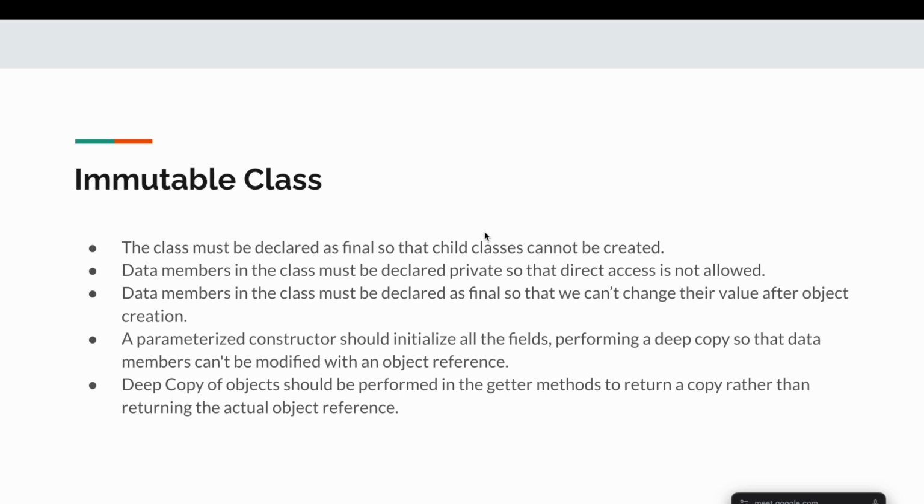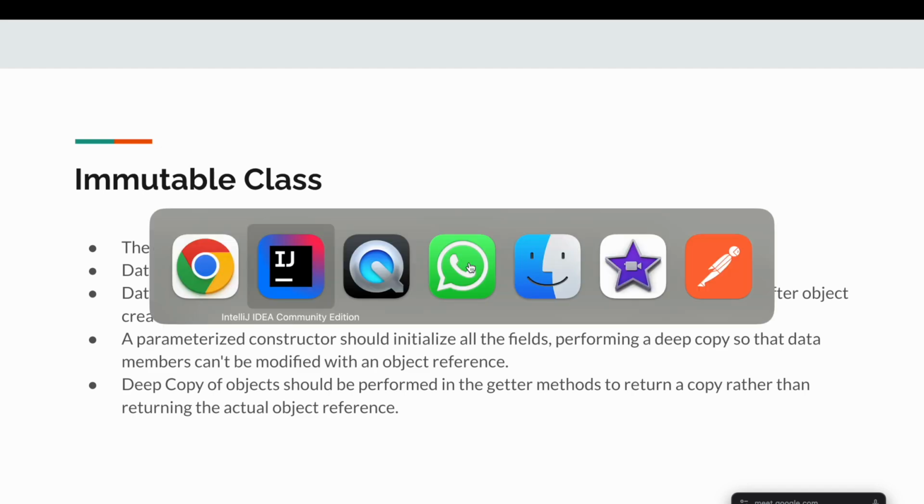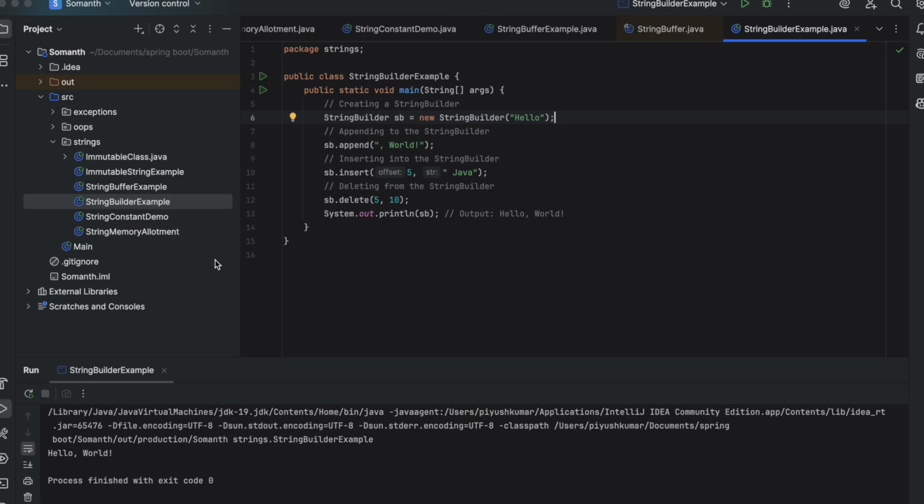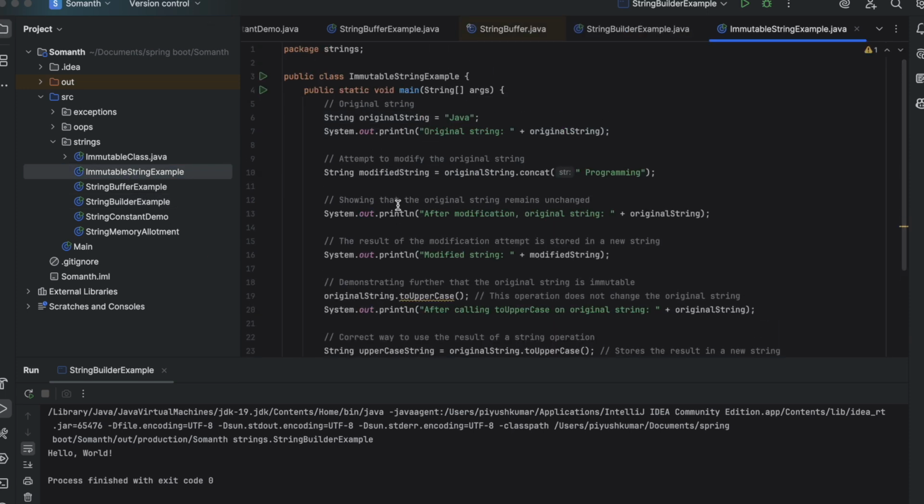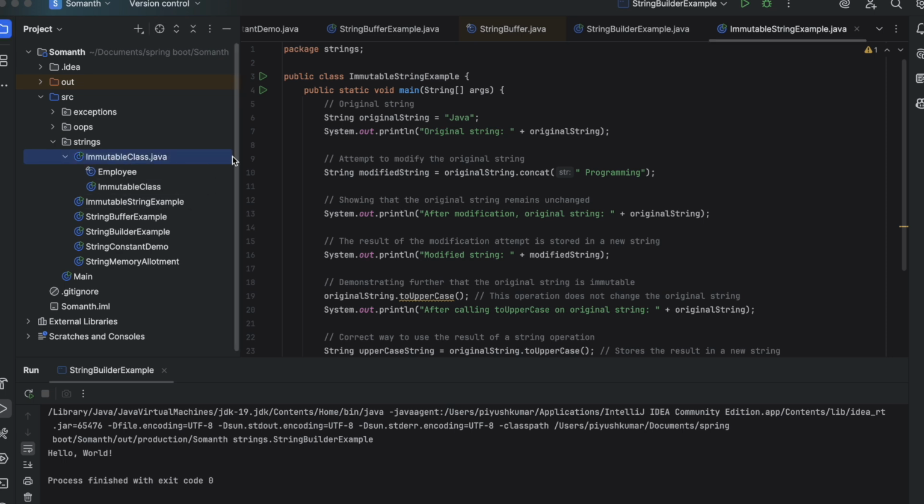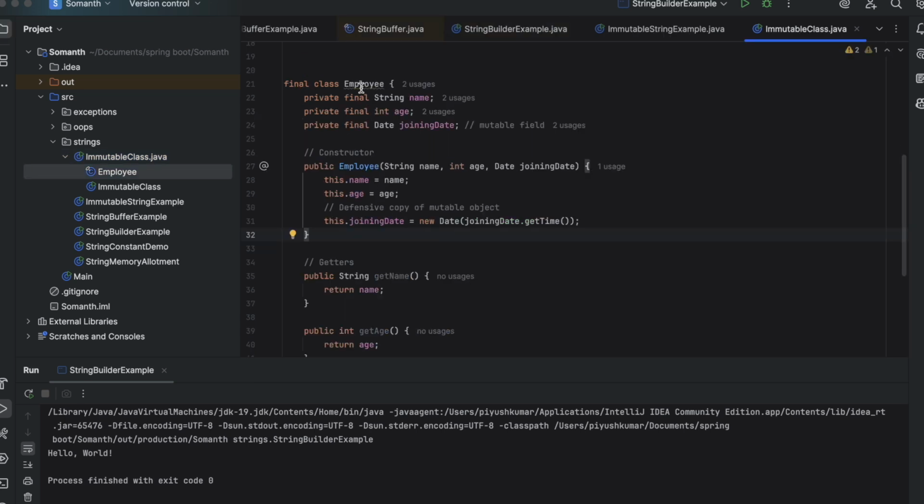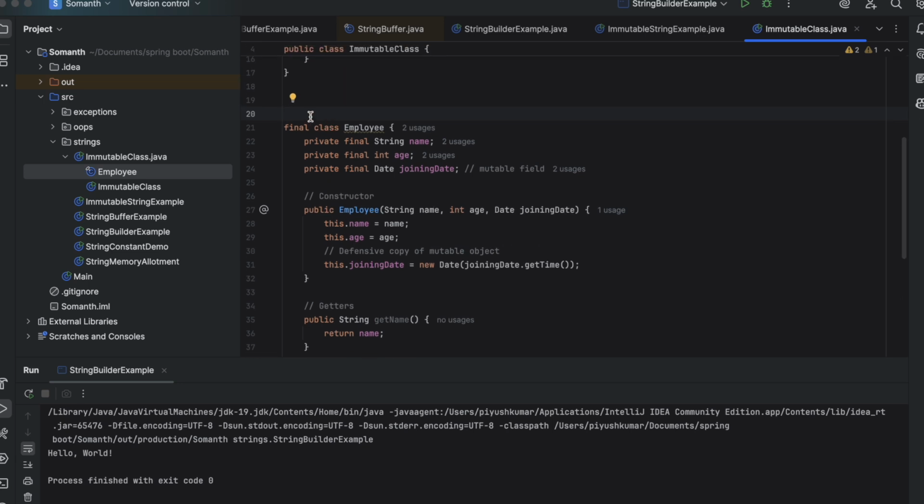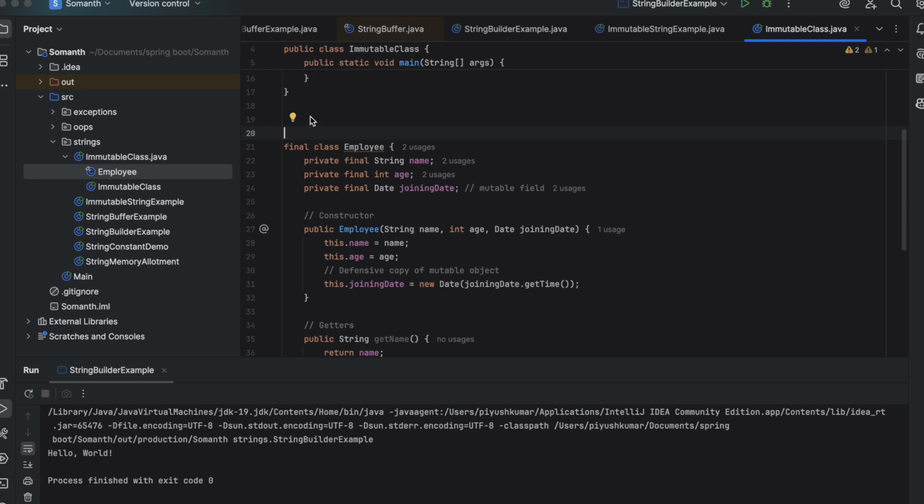So this is an immutable class. Let me go to the example for the immutable class. Here you see I have an example. So let's say I have this Employee class. This is my custom immutable class. Since Java has it built in, you will find the same implementation in Java also if you go and see the implementation of the String class.